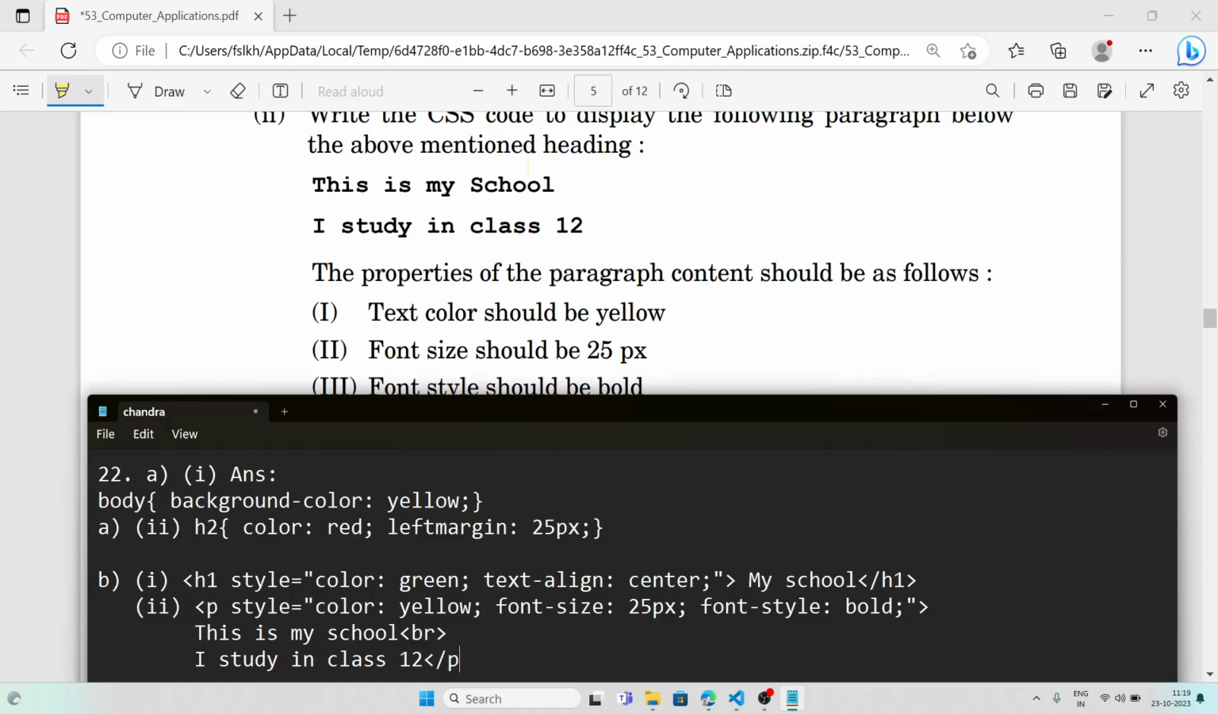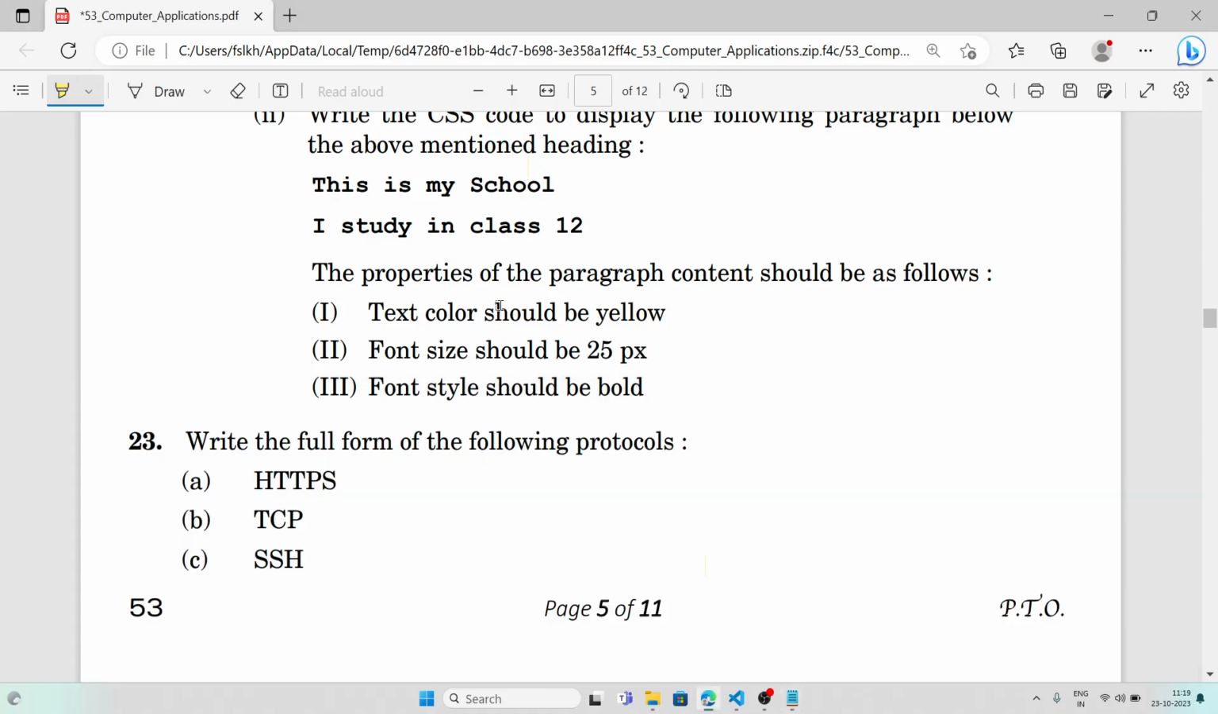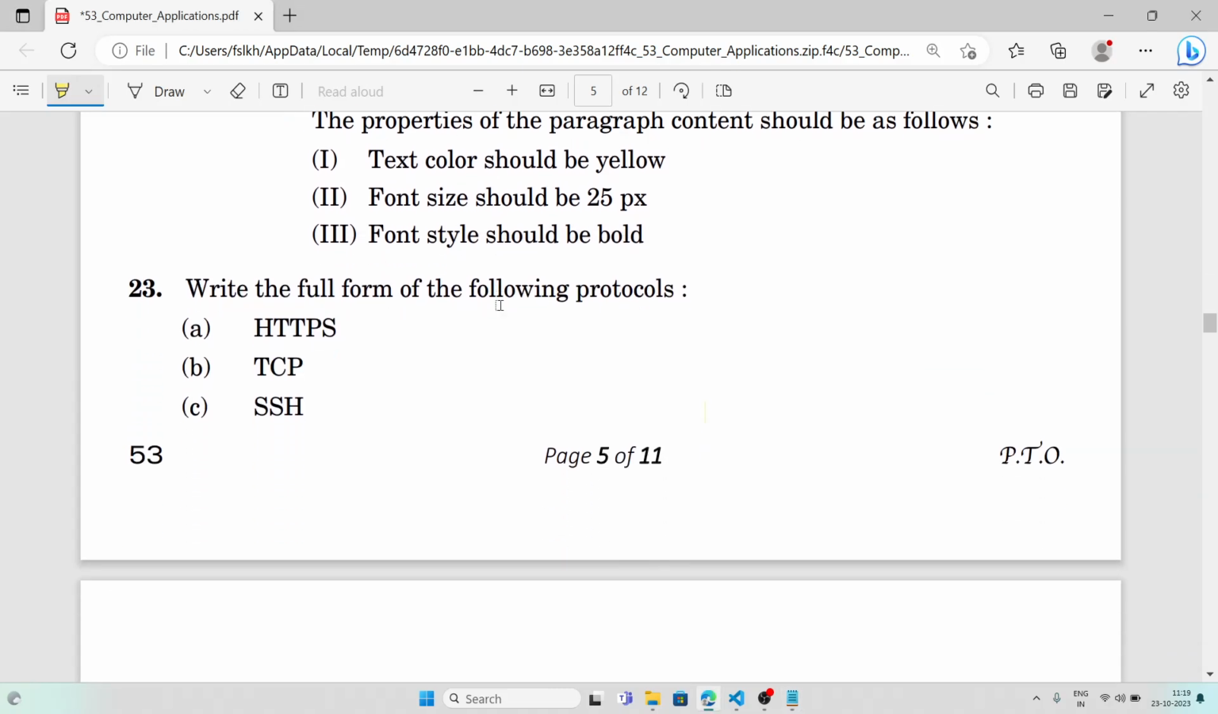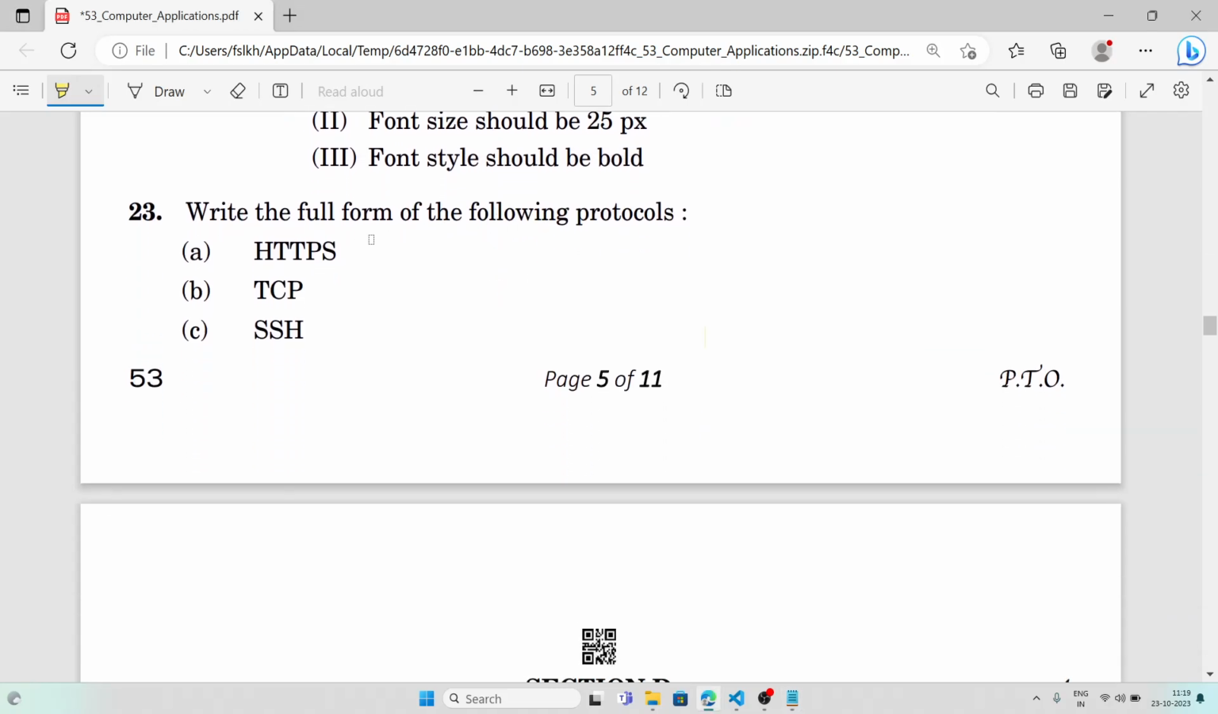Then P will be closed. Now we will come to question number 23. Write the full form of the following: HTTPS, Hypertext Transfer Protocol Secure; TCP, Transmission Control Protocol; SSH, Secure Shell. SSH, I think it is a... SSH will be secure shell, or secure socket shell.